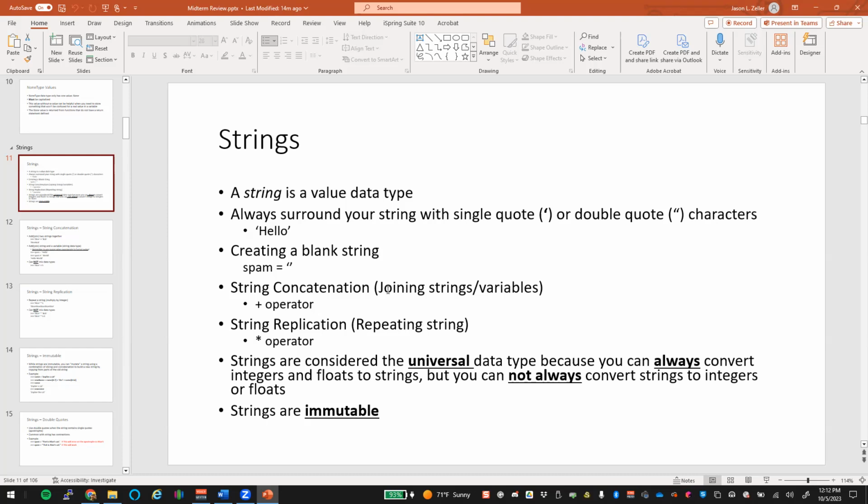Strings are considered the universal data type. Notice the bold and underline there. You can always convert integers and floats into strings, but you cannot always convert strings to integers and floats. Right? Strings themselves are immutable. We cannot change a string. Meaning if I have spam equals 'Jason' in single quotes, I then change that to spam equals 'Caden' in single quotes, I did not change that string. I completely reassigned it. That makes sense?